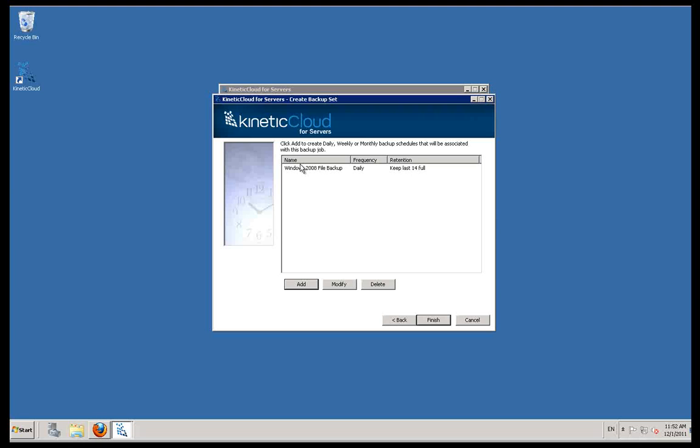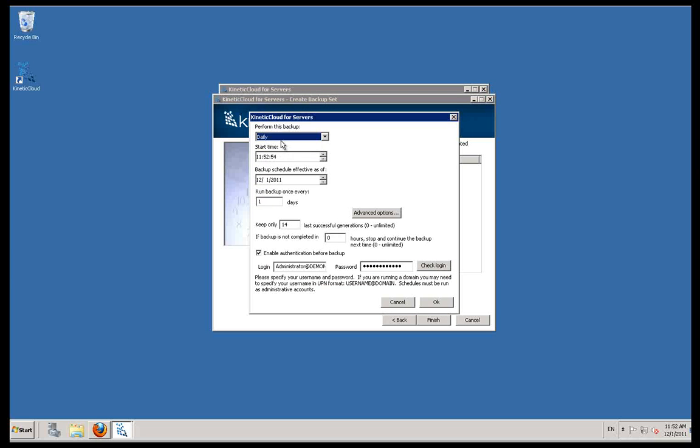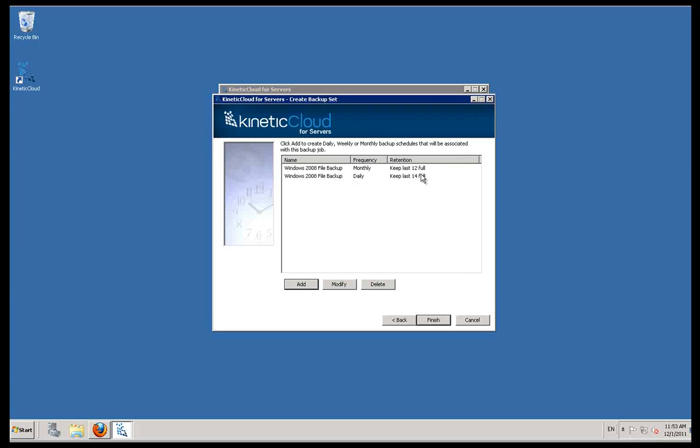We now want to set up the secondary monthly backup job. We click Add again. We select the schedule's frequency, which in this case is monthly. We set the effective date and the time, and as I mentioned before, we want to keep 12 generations or 12 months of this backup job. Once we've reviewed all the other settings, we can click OK, and now we'll have 2 backup job schedules. Once complete, we click Finish, and we're all set.